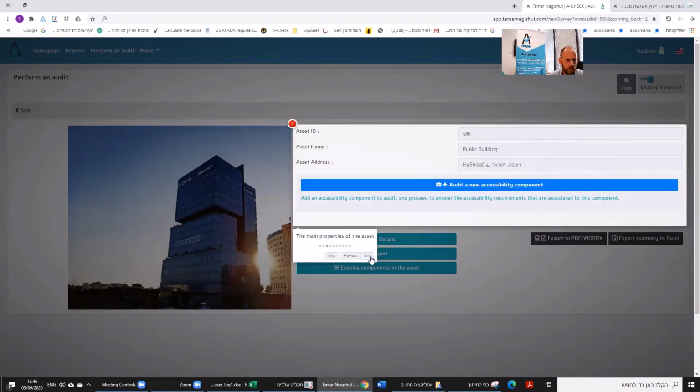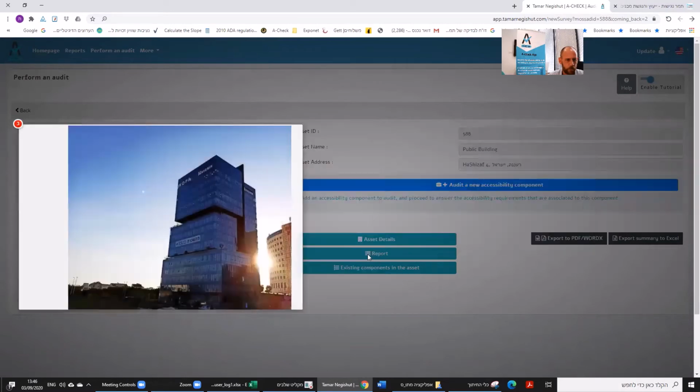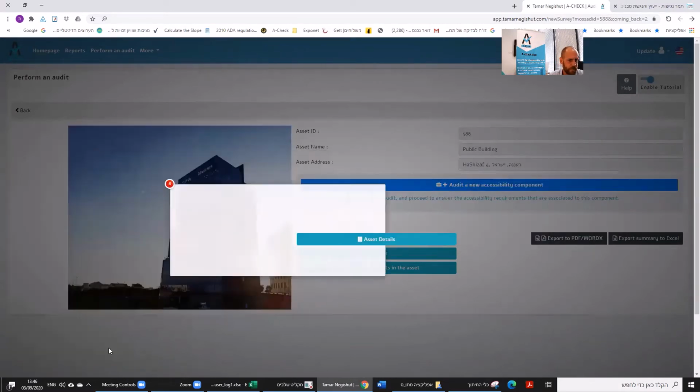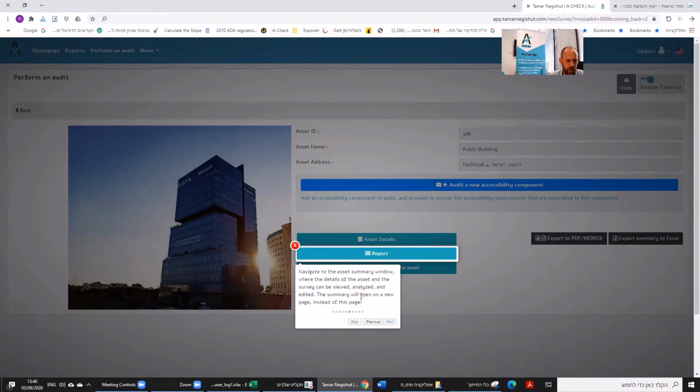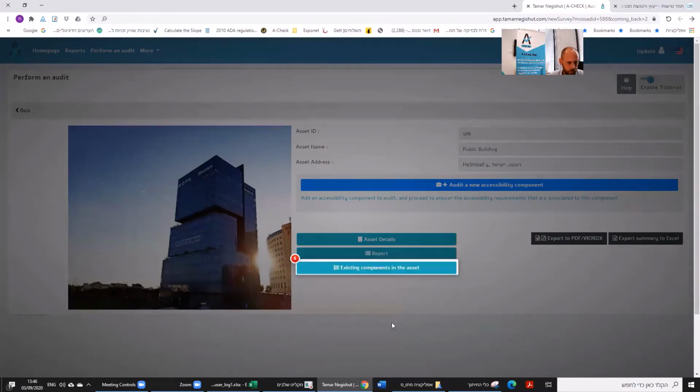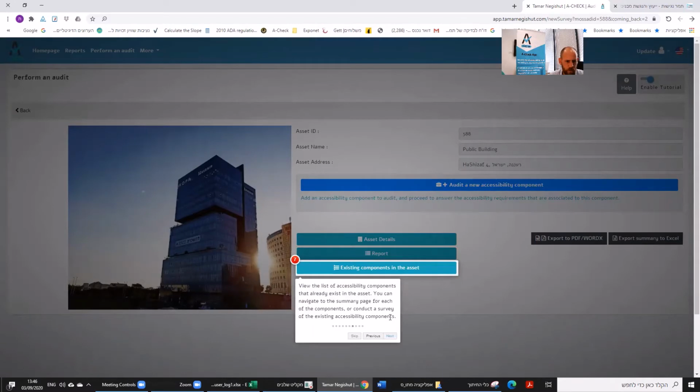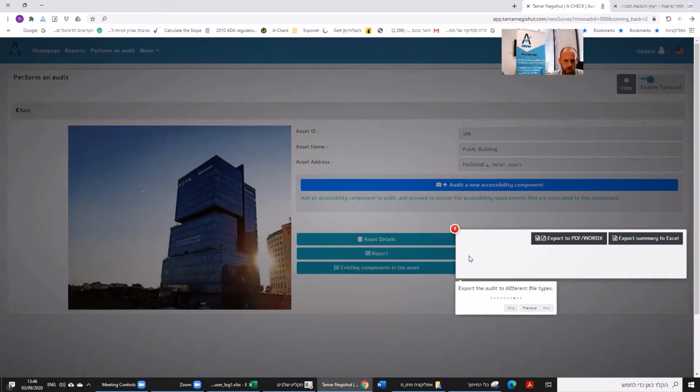The main properties of the assets are shown here. This is a picture of the asset. This is the asset details that I can enter or change. This takes me to navigate to the summary window once I finish the audit. And this shows me the existing components in the asset. Once I'm finished, exactly from this screen, I can export the report into a PDF or Word format, or if I want, I can export the summary to Excel.